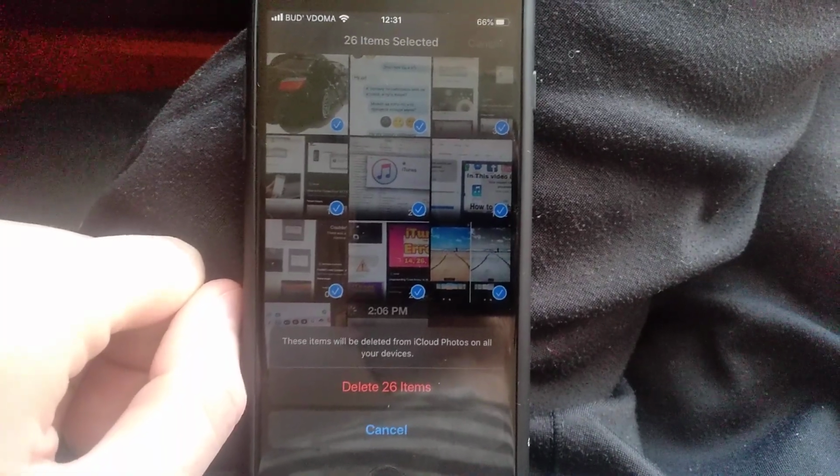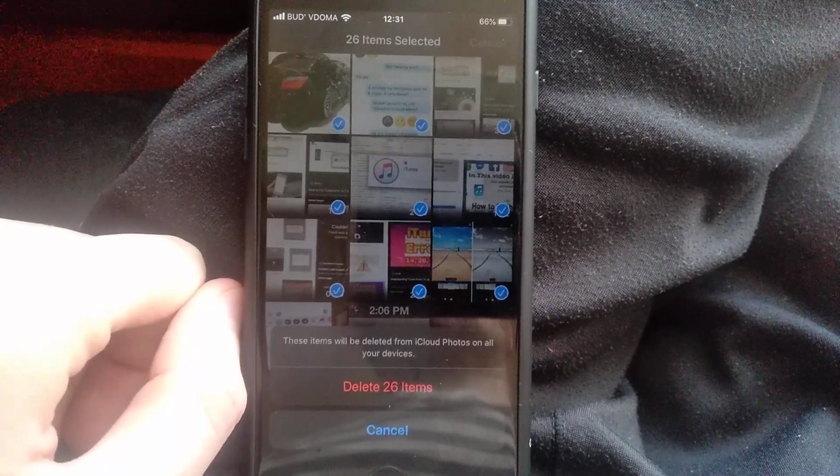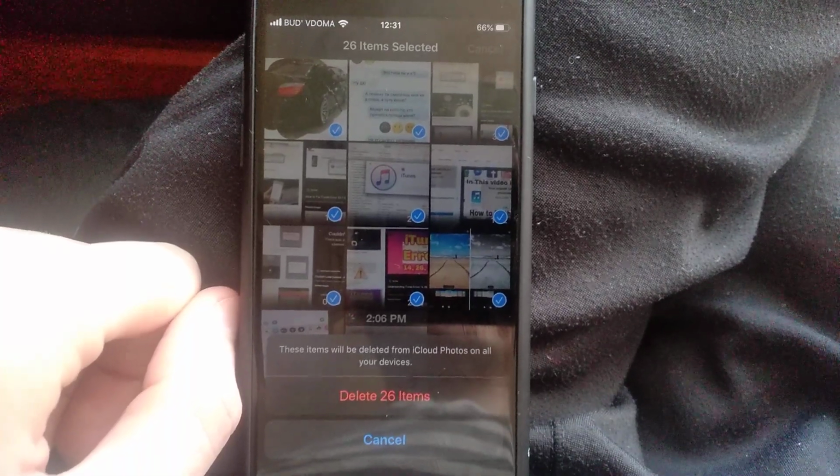it, you just need to go to recently deleted and just delete all items from there. So this is how it works.